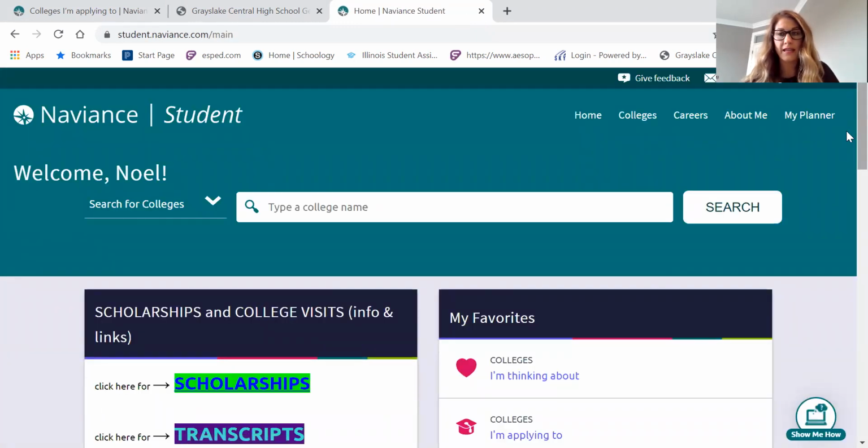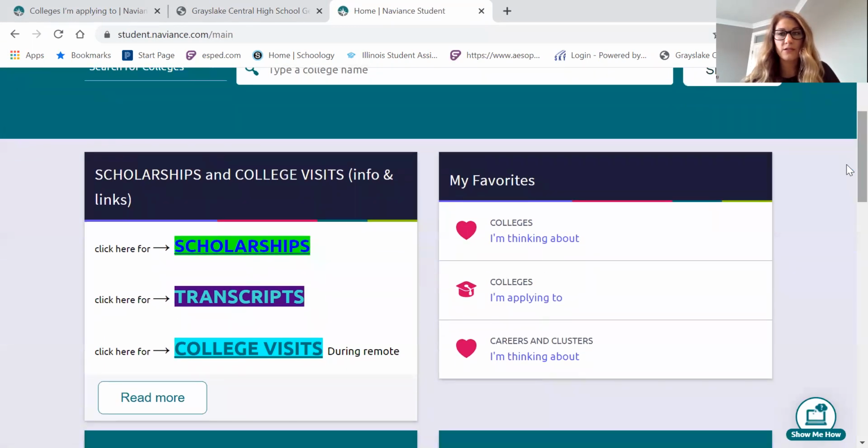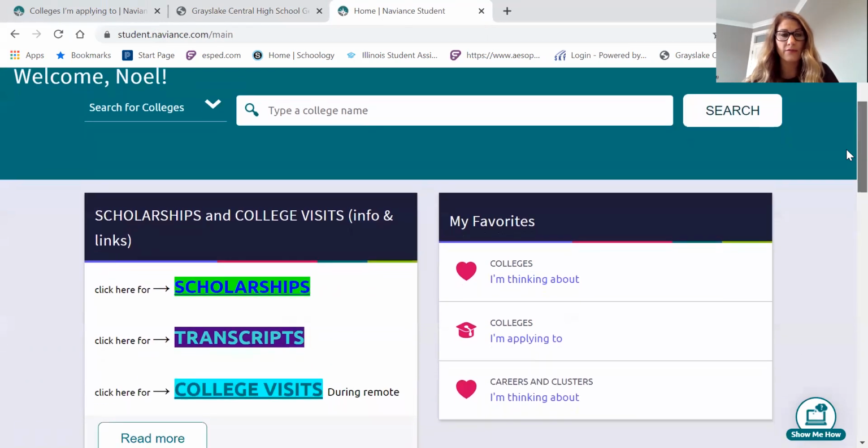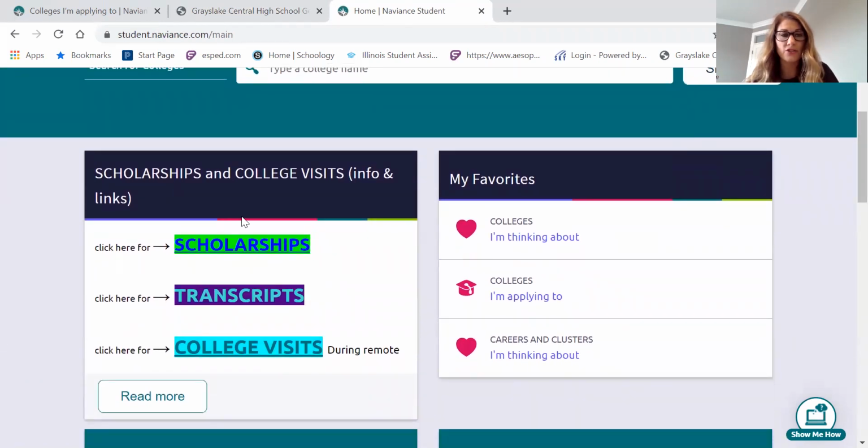Once you log in, you will see the home page. So across the top are the buttons that you're going to use most frequently. So we have the home page, which we're currently on. We have our colleges tab, careers tab, and about me tab. So we're going to start off on the home page and just go through briefly what each tab is able to offer you. So the first one is scholarships.